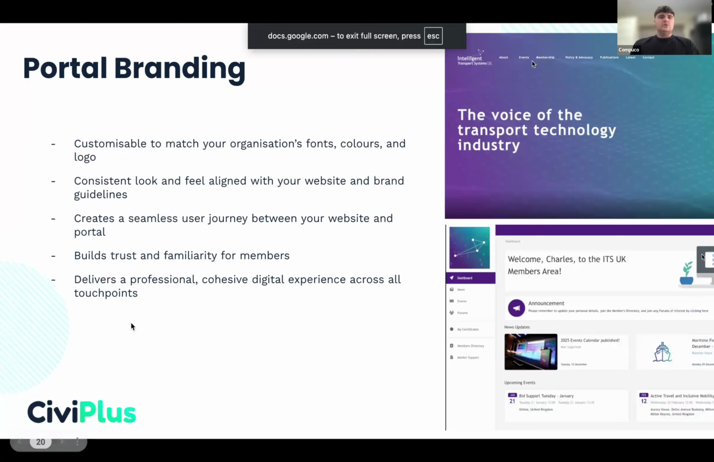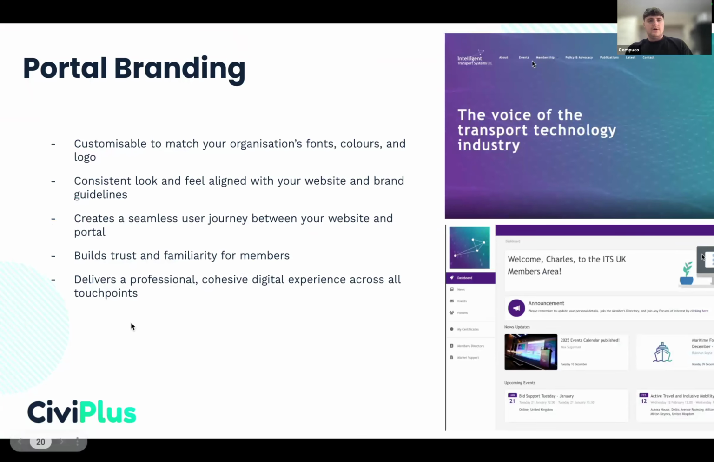And then finally, we move on to portal branding. I did touch on this a little bit a minute ago at the beginning, but the way the portals are set up, of course, is every organization is different. They have different marketing guidelines, palettes, that sort of stuff. So each portal can be customized to your organization's fonts, colors, and logos. So it gives a consistent look and feel, and it aligns directly to your website. Ultimately, the member feels like they're still in your website. It's got a seamless journey between the two platforms.